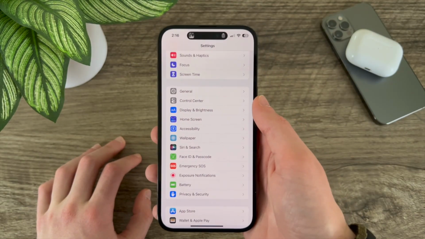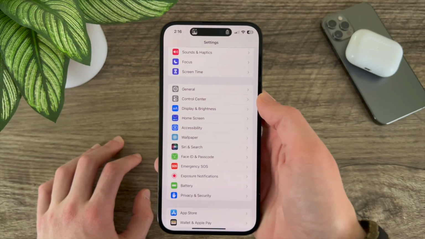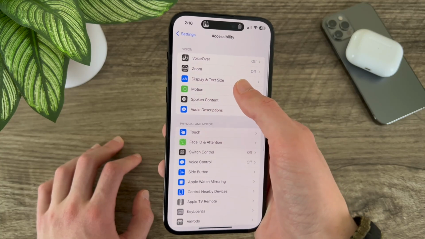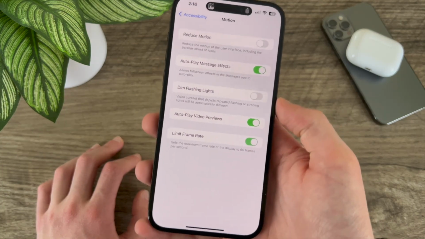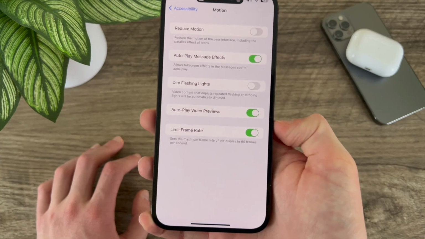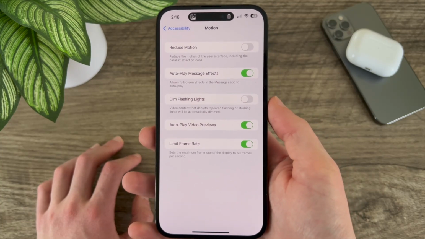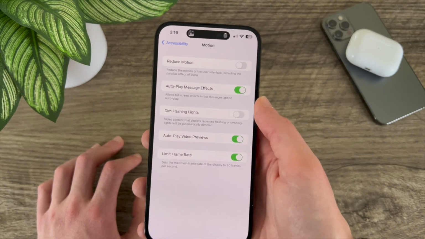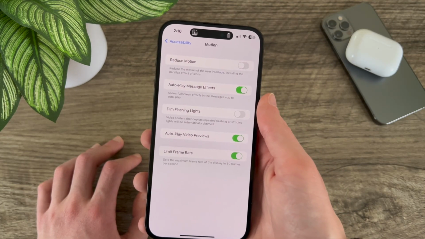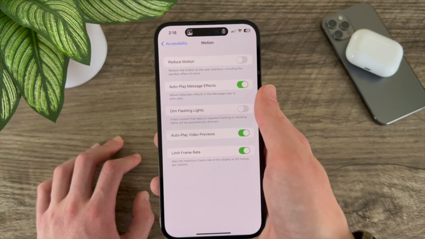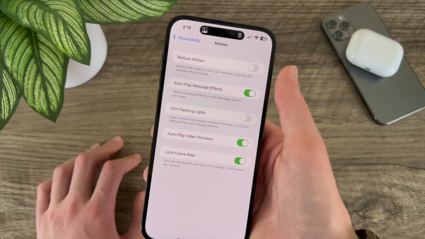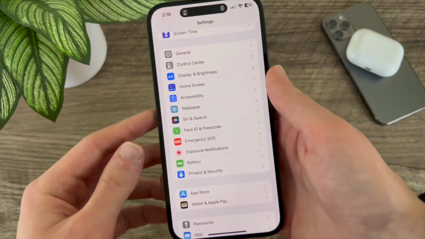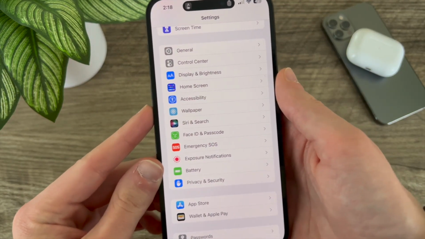Alright, now for iPhone 13 Pro, 13 Pro Max, 14 Pro, and 14 Pro Max users, we're going to go ahead and navigate to accessibility, motion, and enable limit frame rate. What this does is it caps the display's refresh rate to 60 Hz versus the max being 120, which will, in some cases, dramatically save battery life. This is really useful for those of you with those iPhones, and it should be enabled for as much battery life as possible.